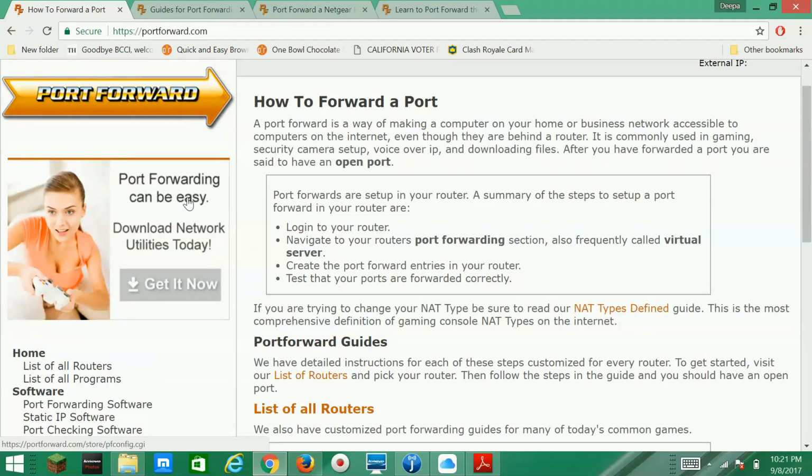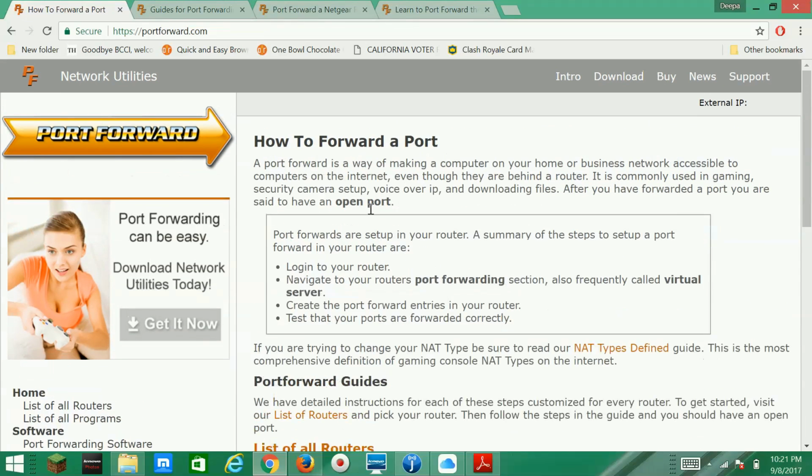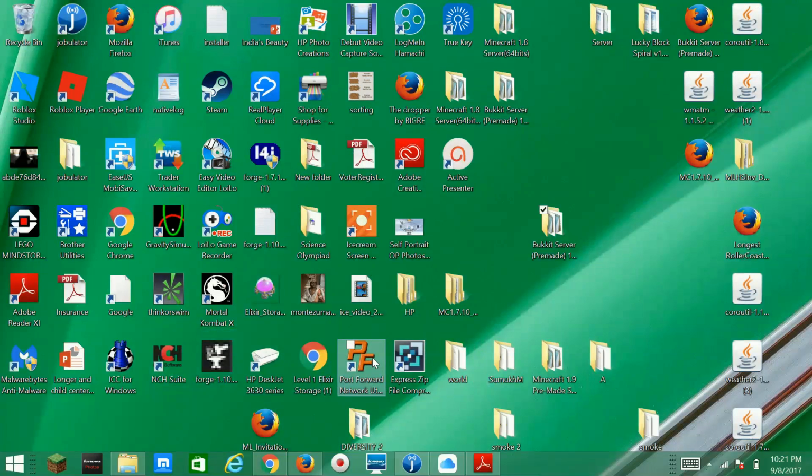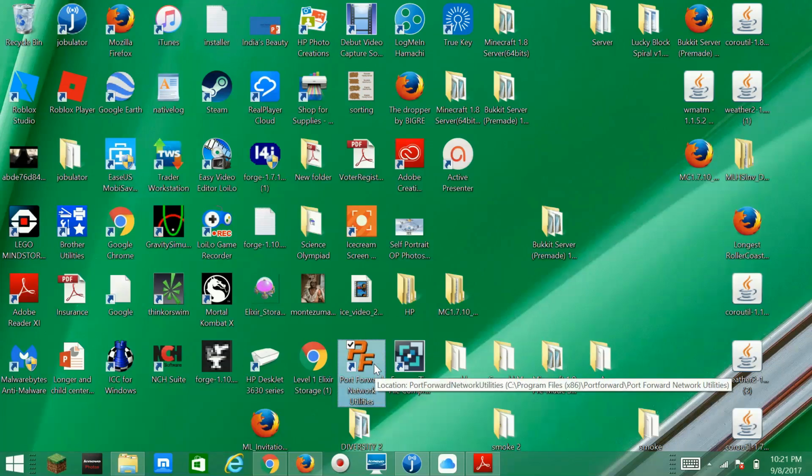Port forwarding can be easy. Download network utilities today. Get it now. So, just click on that. It'll take you into another page, and then it'll allow you to download Port Forward Network Utilities. It's an app. And once you download it, once you go through the download wizard, that should all be elementary, just going through the steps in the process. Once it fully downloads, it should pop up on your desktop right here, Port Forward Network Utilities.